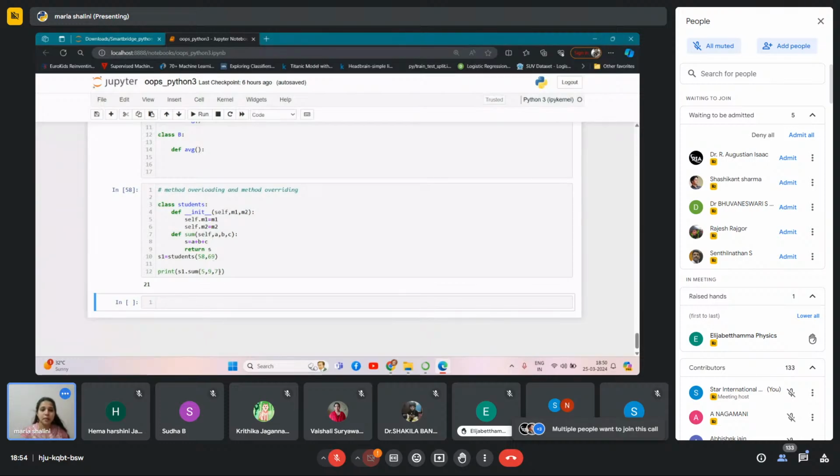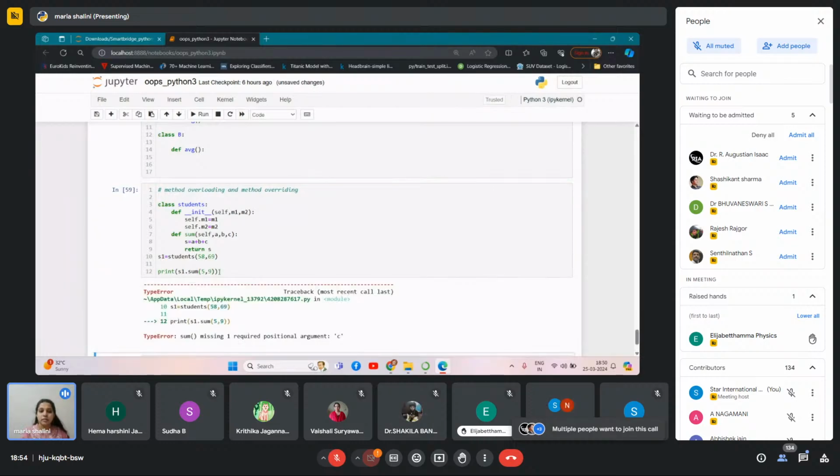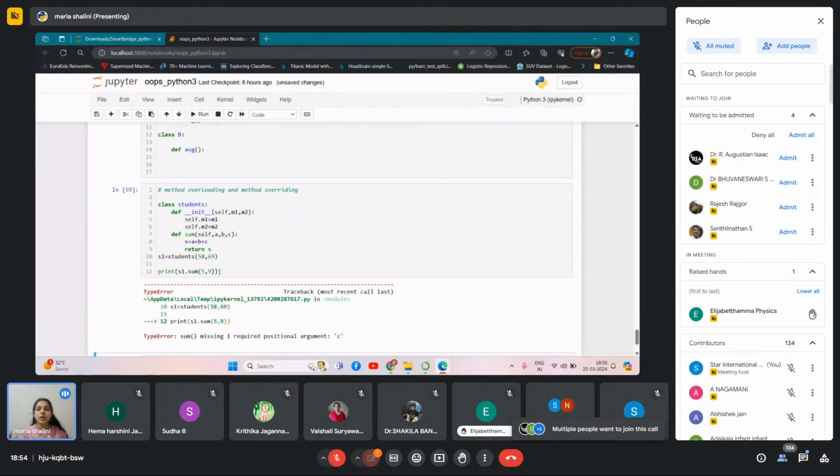What in case you're not passing one argument? Again, you will get an error stating that you're missing one of the arguments. Yes or no? It is expecting the third argument, but we are not giving it. So how to solve this?